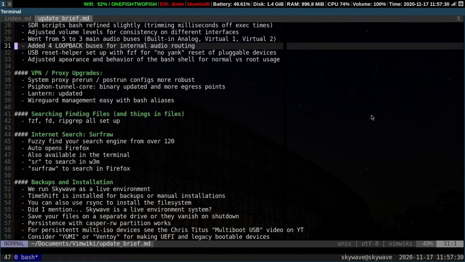A USB reset helper has been installed. That's a nifty little utility that works with the fzf fuzzy finder to allow you to do no-yank resets of your USB devices. In other words, if you have an RTL-SDR plugged in, you can reset it without pulling it from the jack and plugging it back in. When you bring up the USB reset helper, you'll be presented with a fuzzy finder sorted list of devices. You simply move through that list, select the device you want to reset, and execute that, and the device resets. You don't need to touch any hardware to do it.